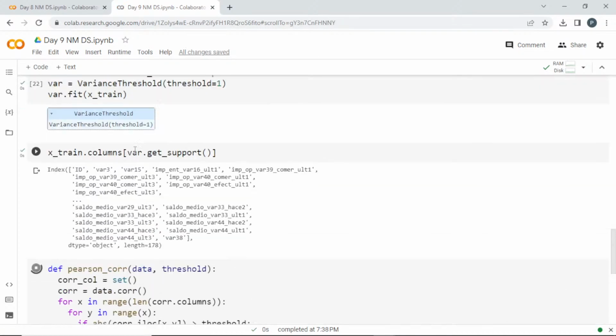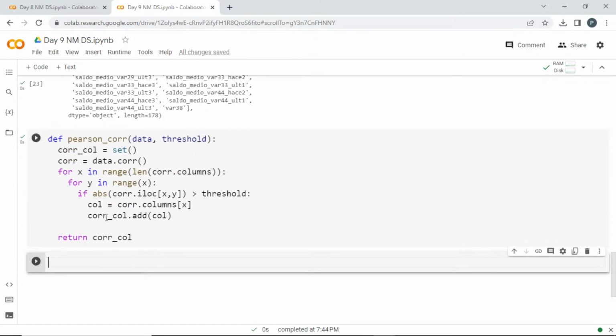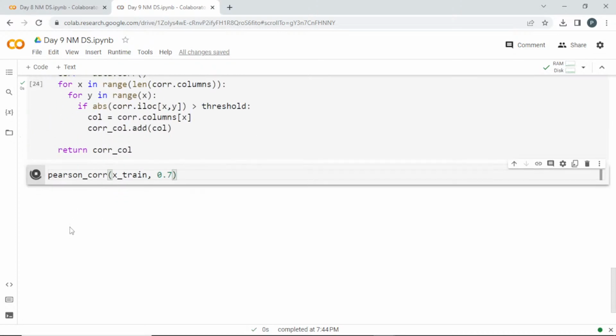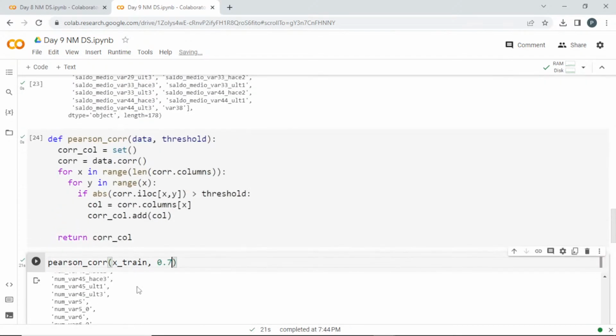Now we can pass this data, x train. So Pearson underscore correlation x underscore train, comma, the threshold I'll set to 0.7. So it's running, we'll wait to see the output. Since there are a lot of rows and columns, it is going to take some time. This is a huge data set. Okay, so we got these, which are all very correlated. We got only the names of the columns which are highly correlated.